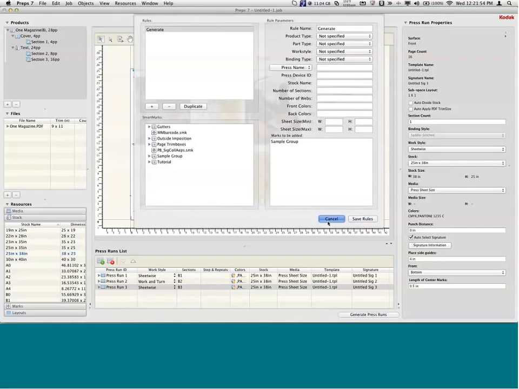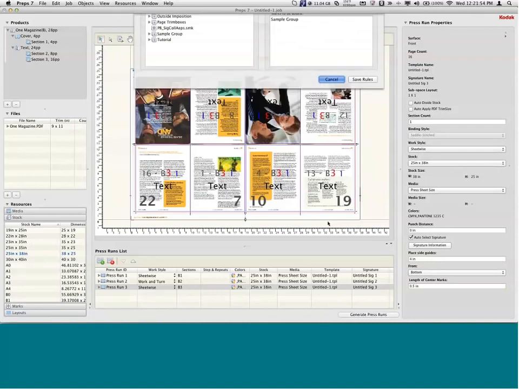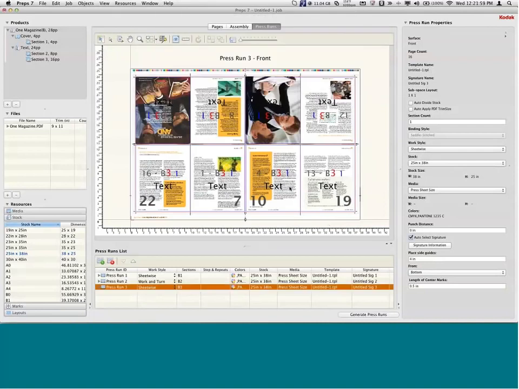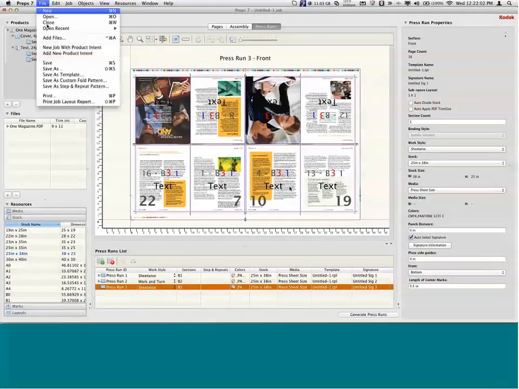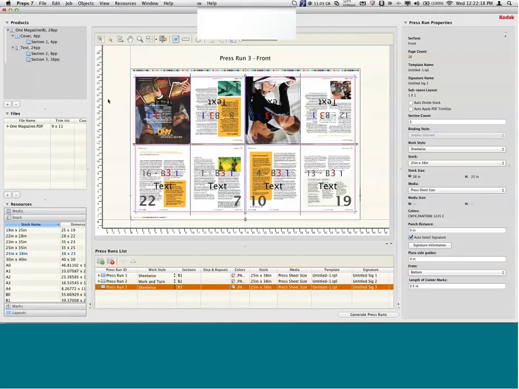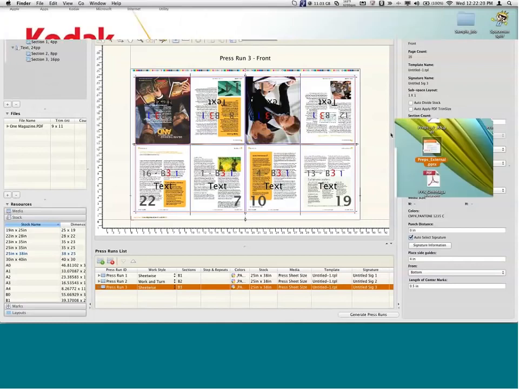Okay. Now I've pulled this all together, and it's really ready for print. So I could go in and print and send that on its way. But I want to highlight the new job layout report capability that we have. So I've already done this in advance. I'm not going to do it right now, but I want to show you the results of that printout.